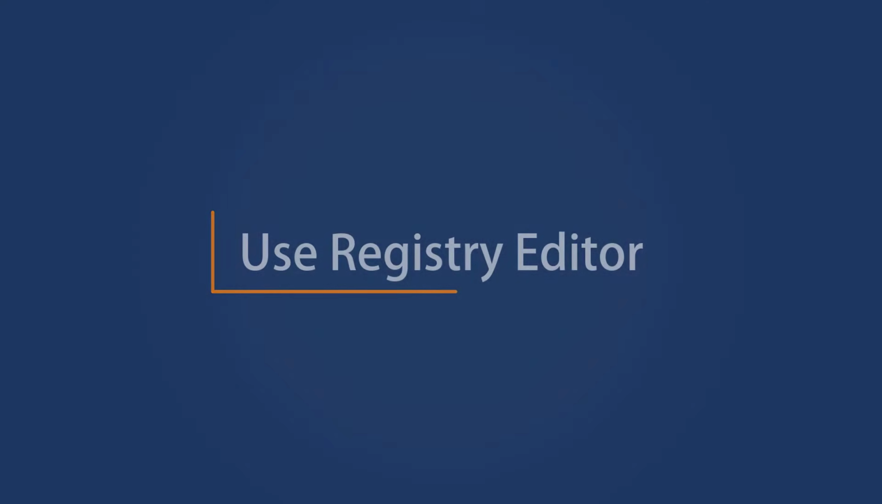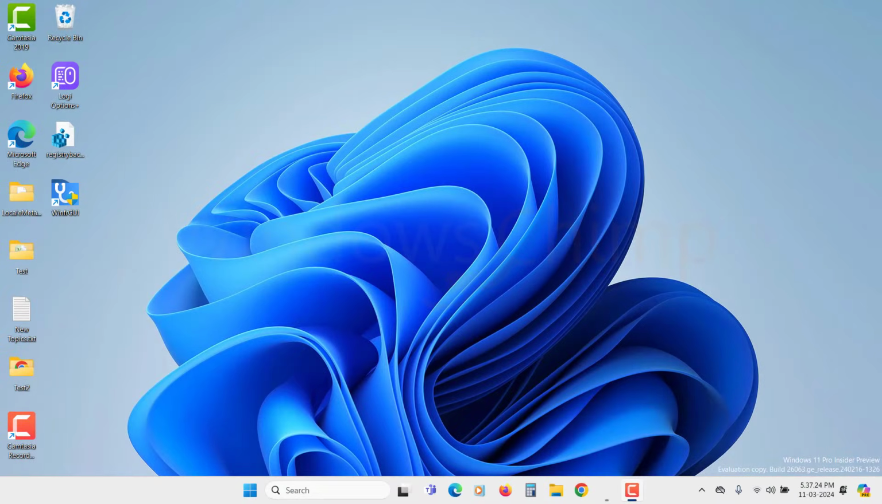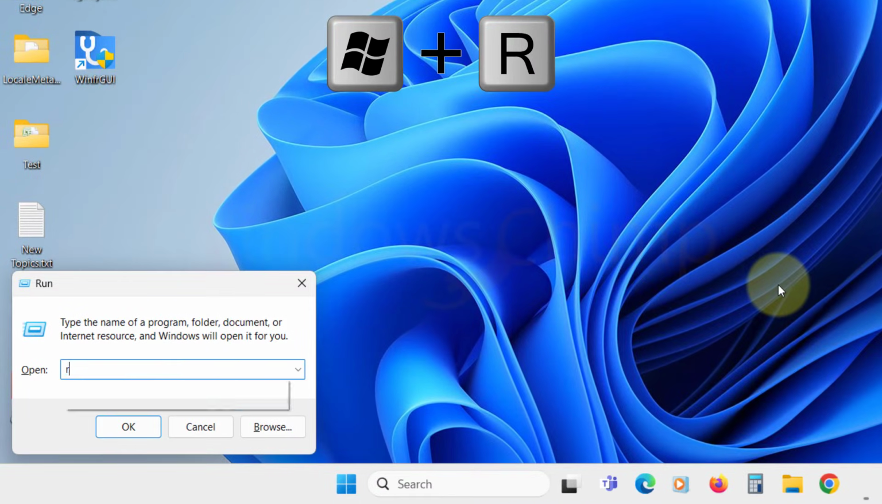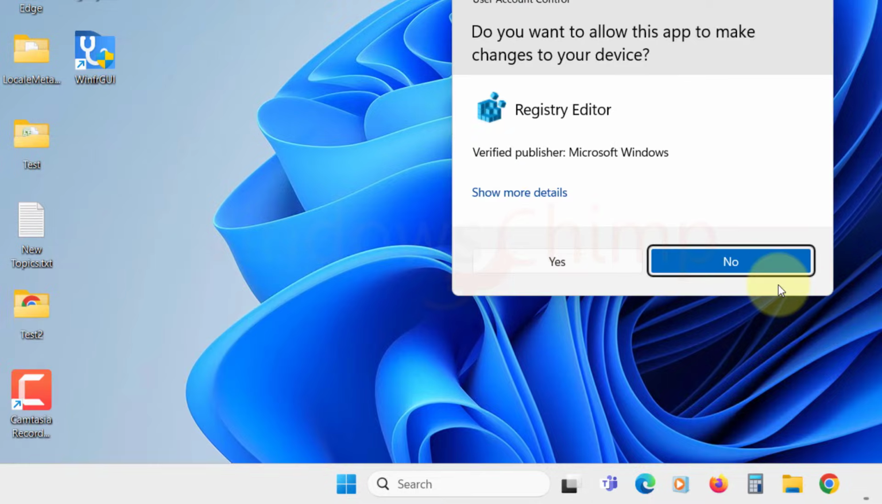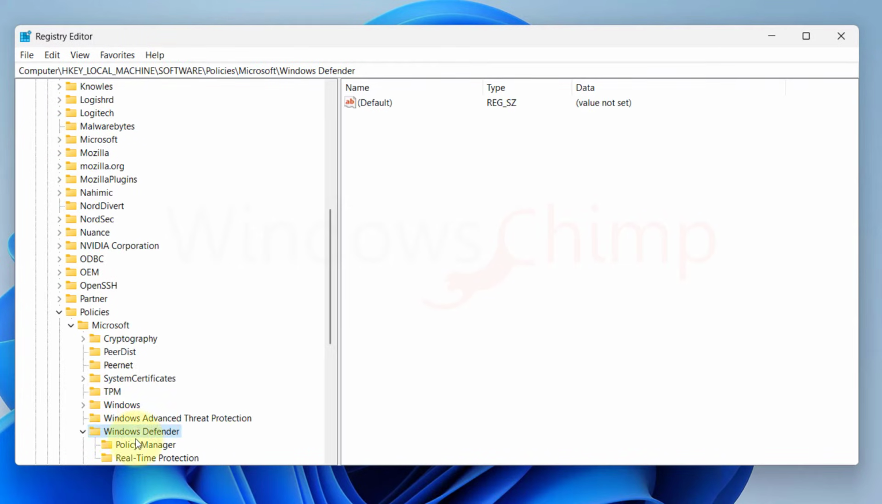Use Registry Editor. If your PC doesn't have the Group Policy Editor, you can use the Registry Editor to disable the real-time protection. Press the Windows + R button, type regedit, and hit Enter. Click Yes in the UAC pop-up. Now copy the registry key from the video description, paste it on the address bar of the Registry Editor, and hit Enter. Now on the right side, right-click, choose New, DWORD 32-bit value, and name it DisableAntiSpyware. Double-click on it and set the value to 1.